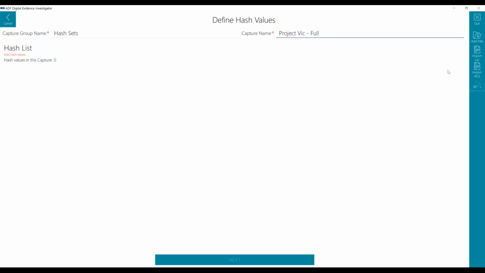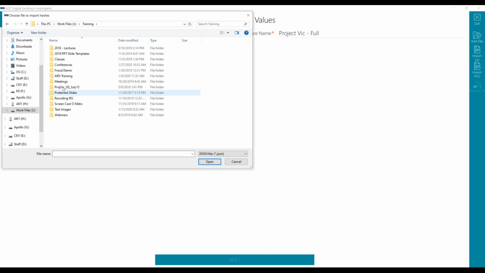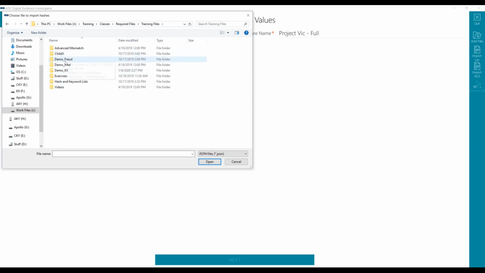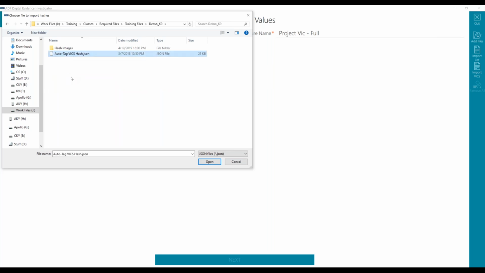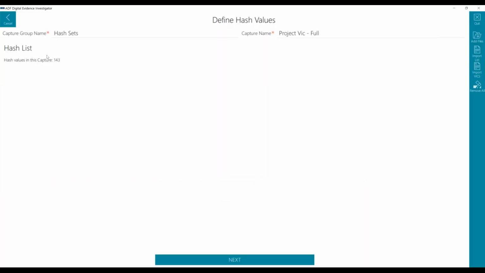Over on my right-hand function toolbar, it says import Vic's data, right? I know I have some here. Let me go here. And there's a JSON. So if this was my Vic's JSON file, of course, it's going to be a lot bigger. I'm going to point to that. I'm going to open it, and it's going to import it. This is just a test one. It was 143.